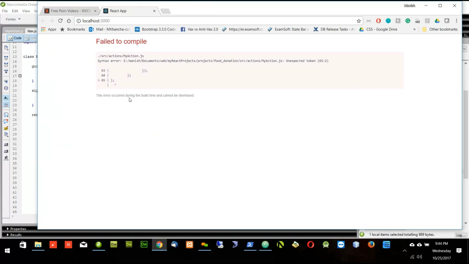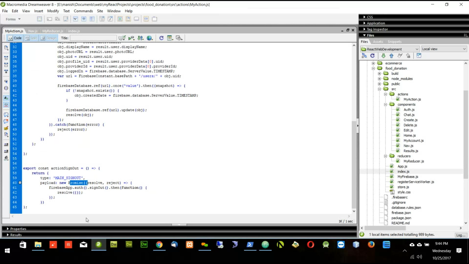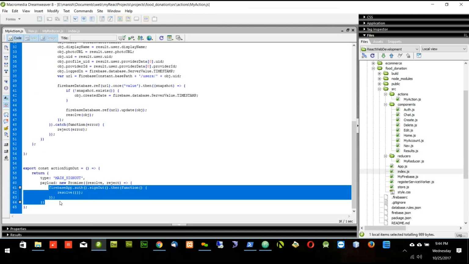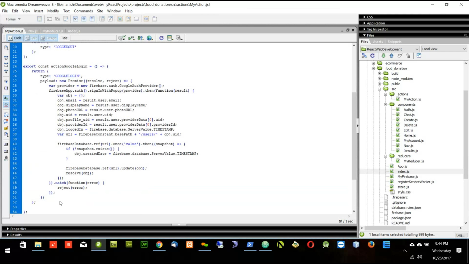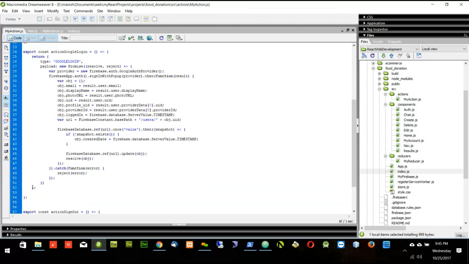So let's see now. Okay, there is some error. Maybe I didn't close something properly. Okay, this one is the Firebase part, and the payload is this one. Okay, I need to return this like this.